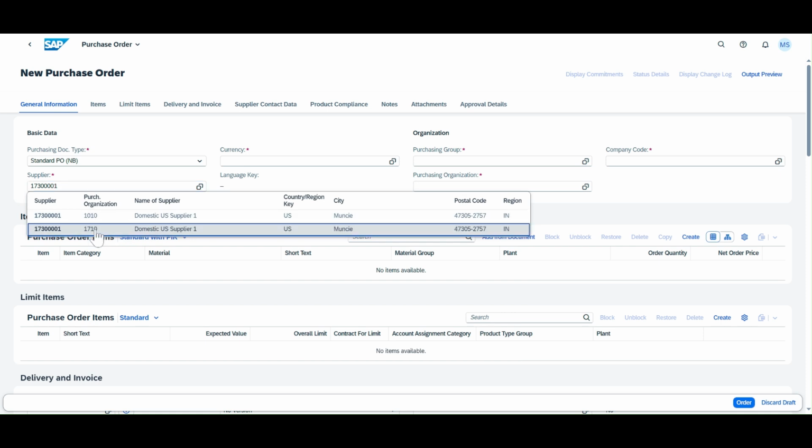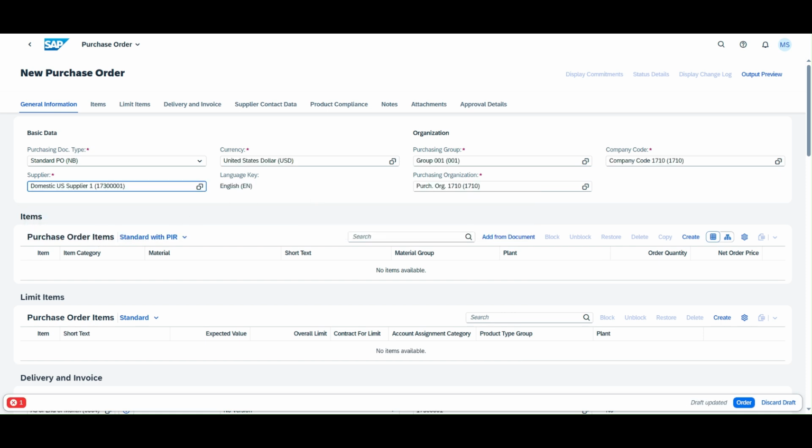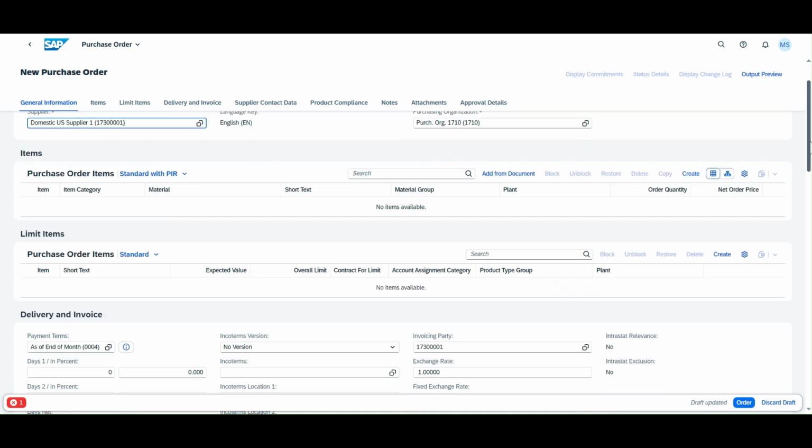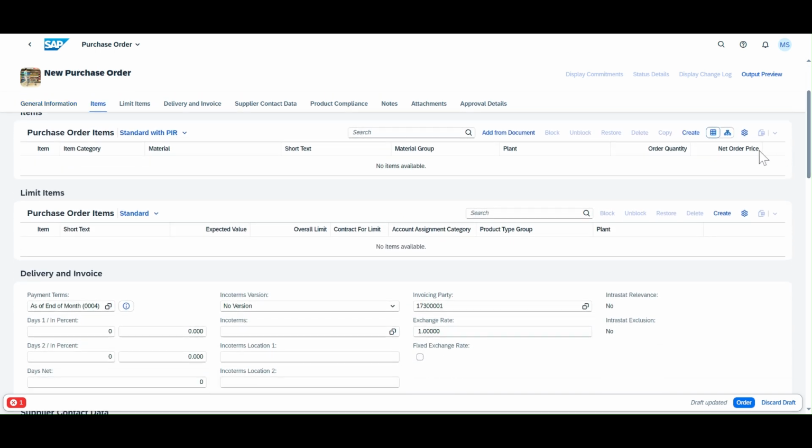After selecting the supplier, you'll notice that several fields are automatically filled in, based on the business partner master data. These include, for example, the company code, purchasing organization, and currency. Now, scroll down a little bit or click the Items tab from the top row.